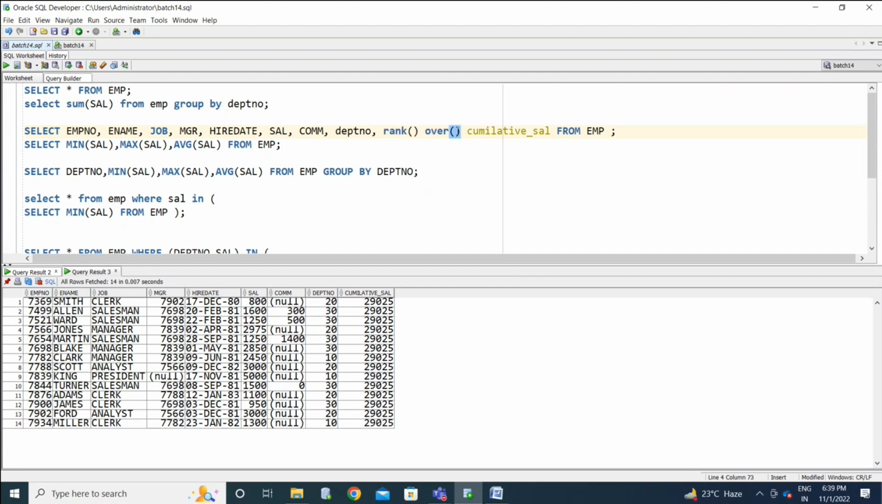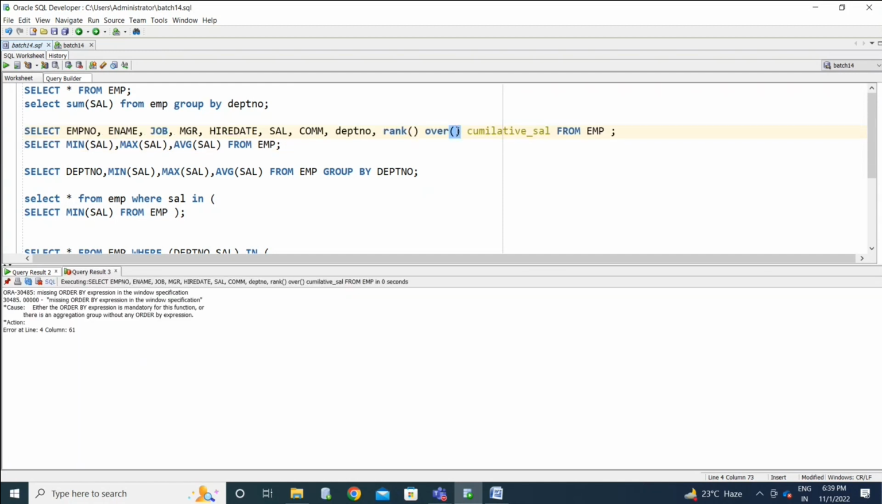If we run this without using anything inside, we will get an error. If you are trying to give the rank, is it based on the alphabetical value or based on the marks? If you are trying to give the rank for any student based on salary, or based on name, anything, you can provide the rank.